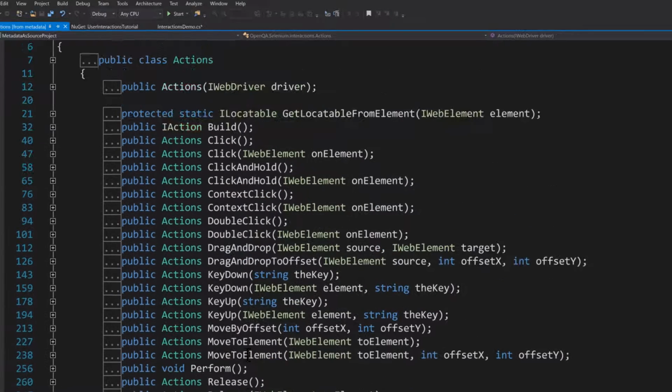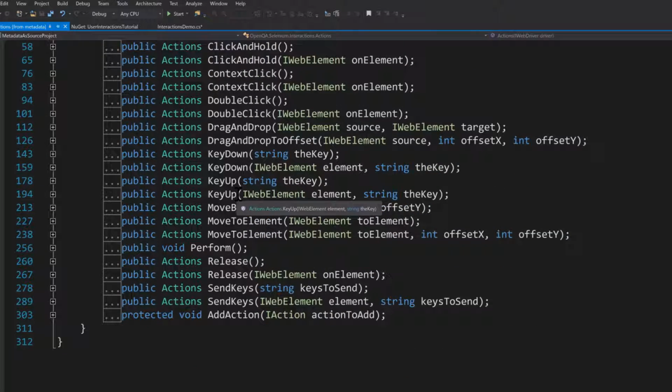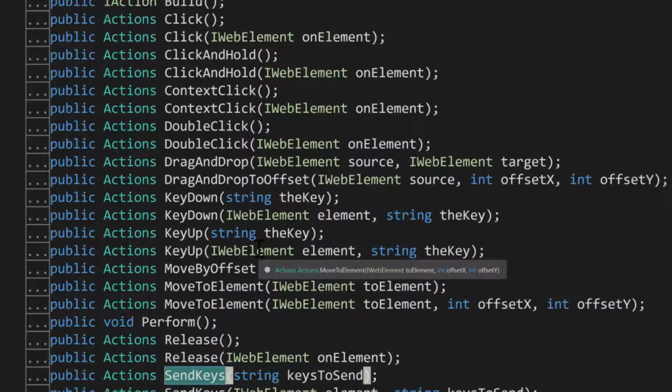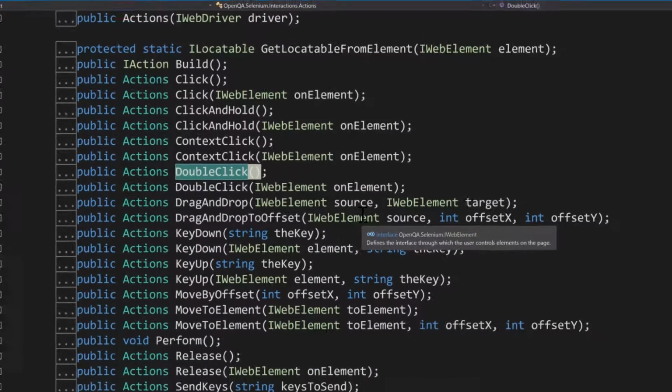So you guys can see there are a ton of methods that are available with many different implementations, and I just wanted to show all of these to you guys so that you know it's available if you ever come across a situation that you need to, for example, move to an element or send keys to an element or drag and drop an element or double click an element. You know it's here and available for you, so go ahead and make use of it.